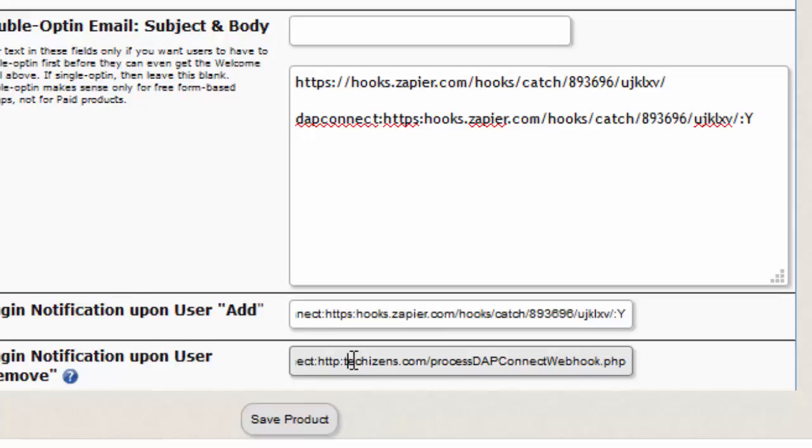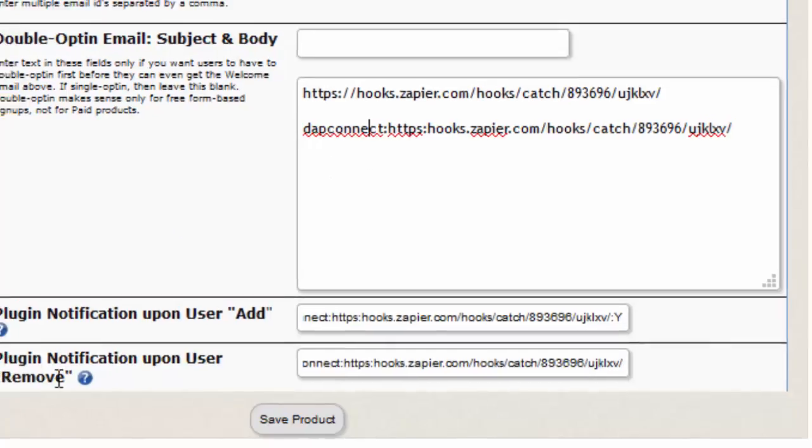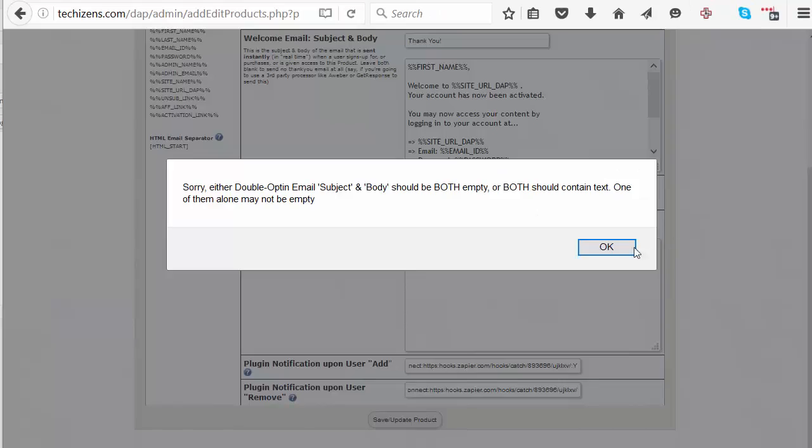Similarly, in the plugin remove section, exact same string, copy that. The last part does not matter, this one, because transaction details does not get sent on a remove request. It only gets sent on an add request. So just get rid of that last part, but everything else is the same. And that's it. Now you can save your product.